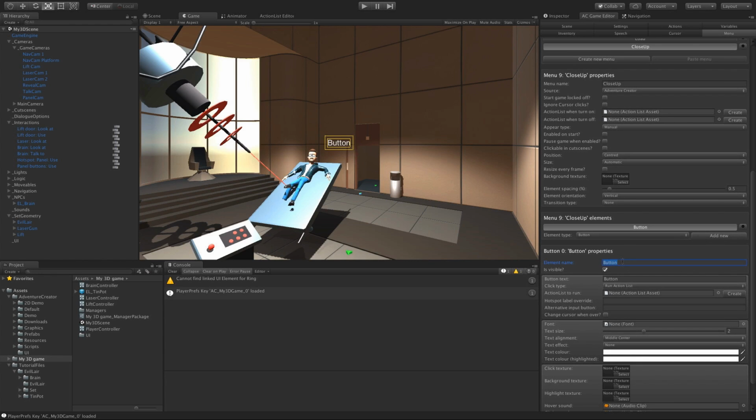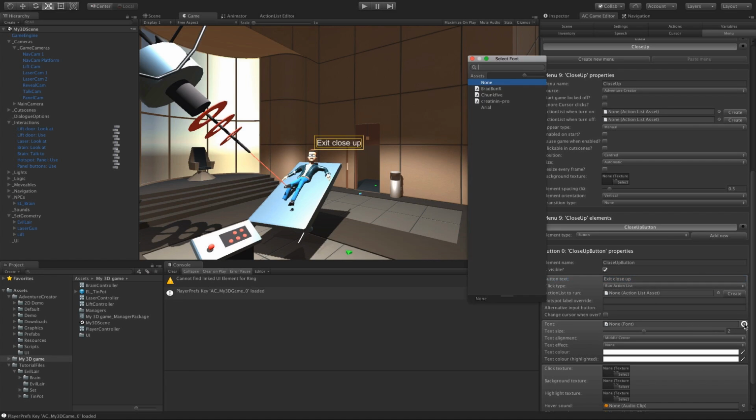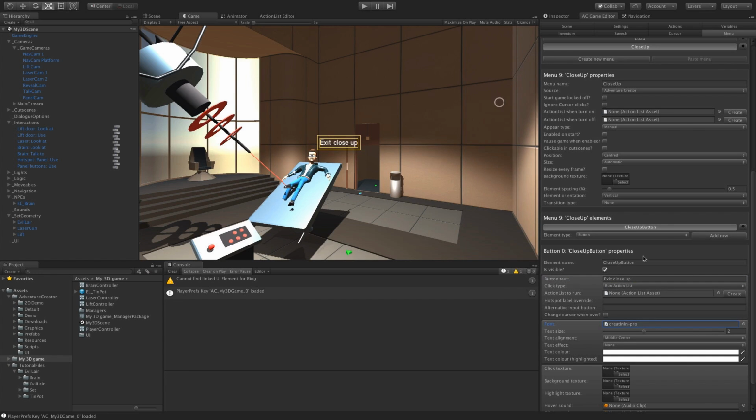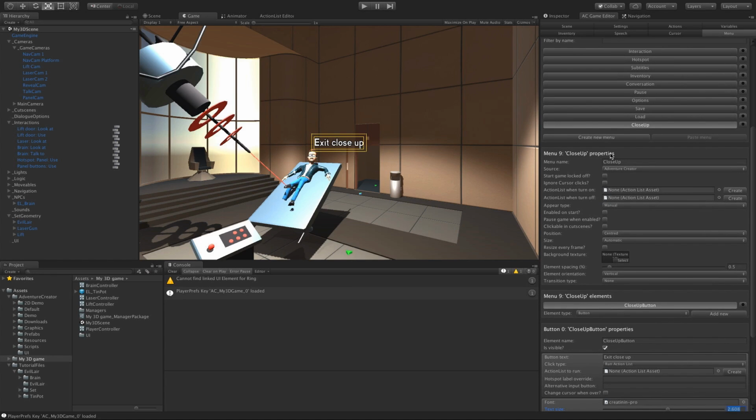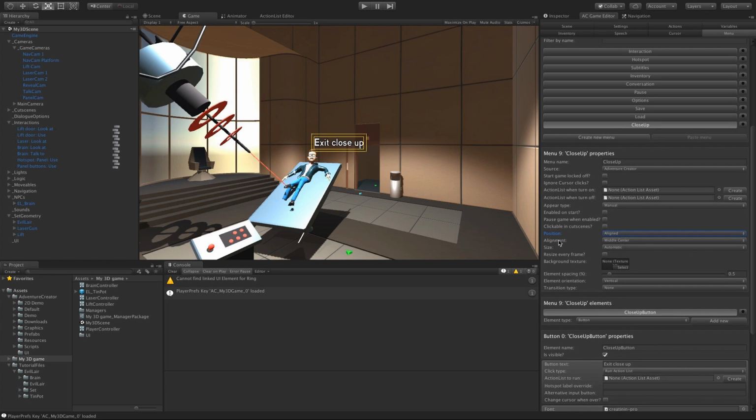I'm going to name this button Close Up Button, and the button text is going to be Exit Close-Up. I'll restyle it so that it's in keeping with the rest of the interface. I'll change the font to Creatinine Pro and set the text effect to Outline, maybe increasing the text size a little bit. Next, I'll come back up to the properties of the menu itself. We can set the position from centered to aligned, and then the alignment to lower right.